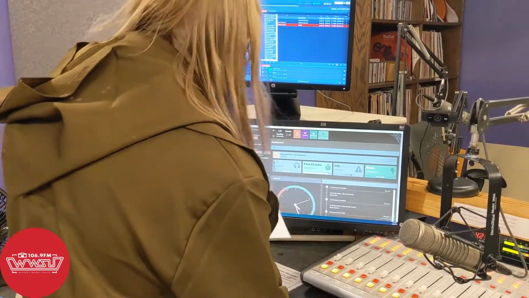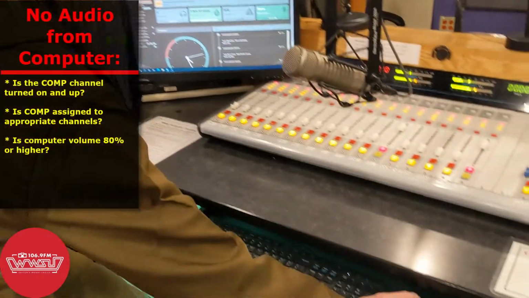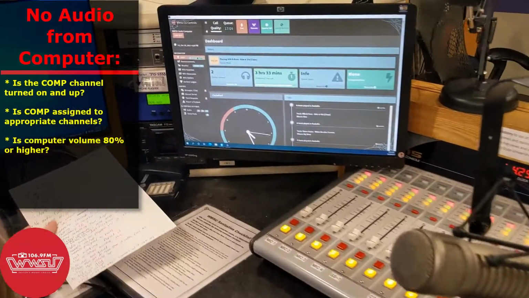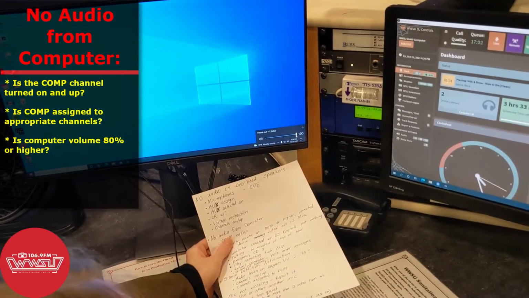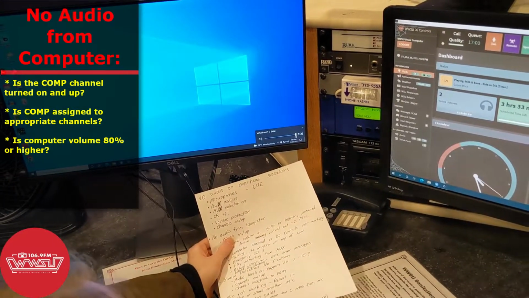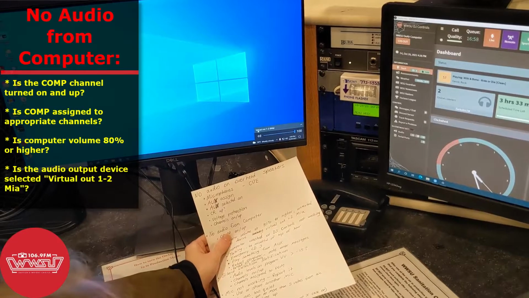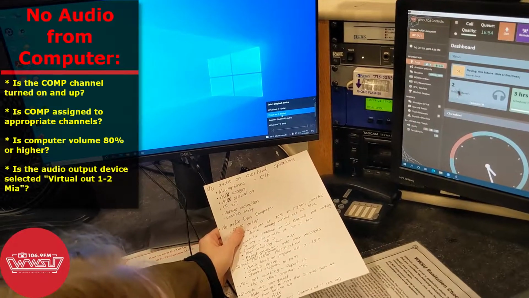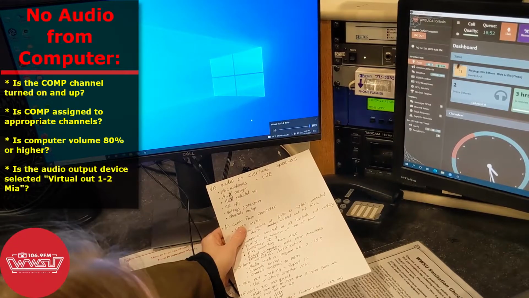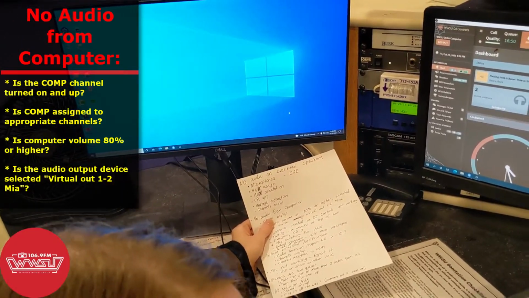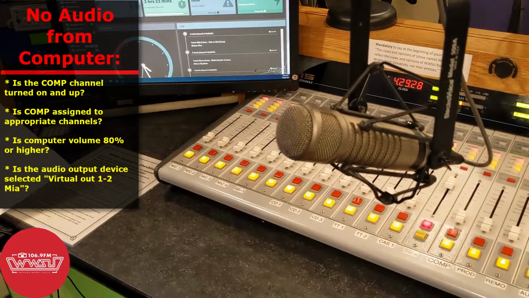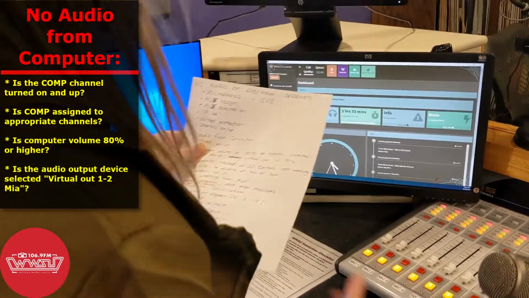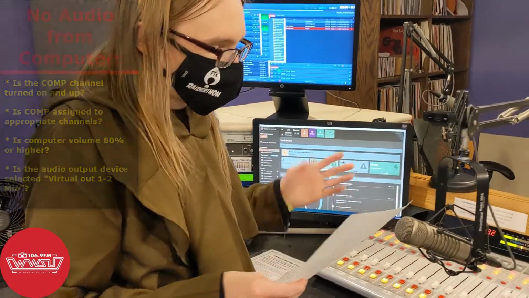Also check the actual computer itself. Check the volume icon down here in the taskbar. You want to make sure that it is at least 80% and that the output device is selected as Virtual Out 1 to 2 Maya. If it's selected as a different device, it's not going to go through the comp channel. So you got to make sure it's selected as that device. So those are some common issues for not having audio from your computer.